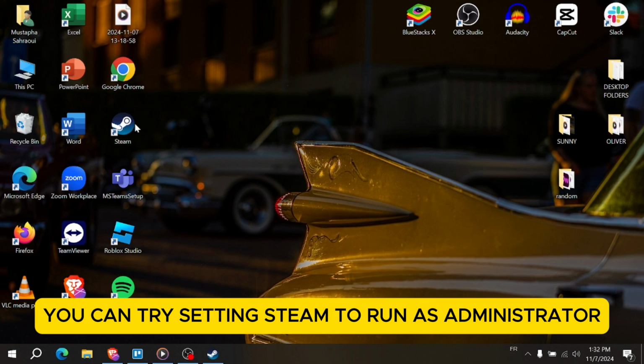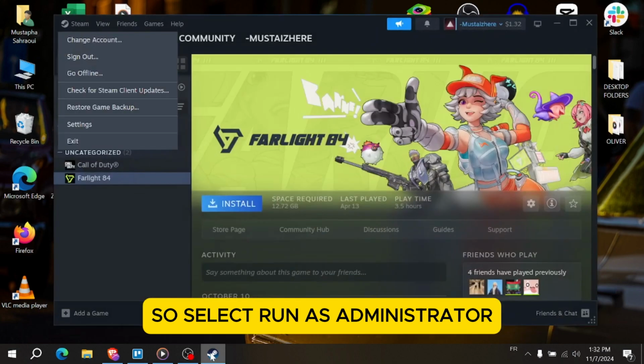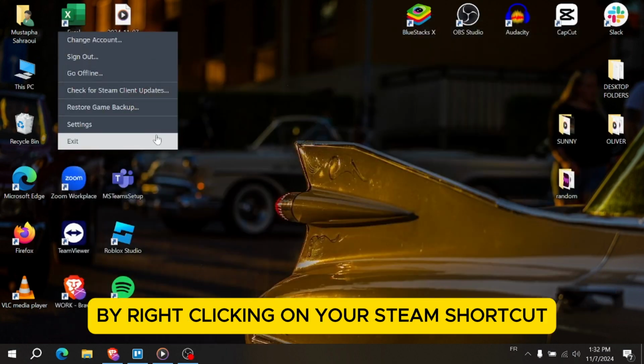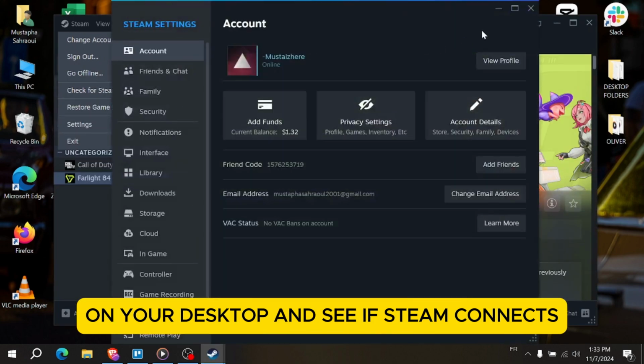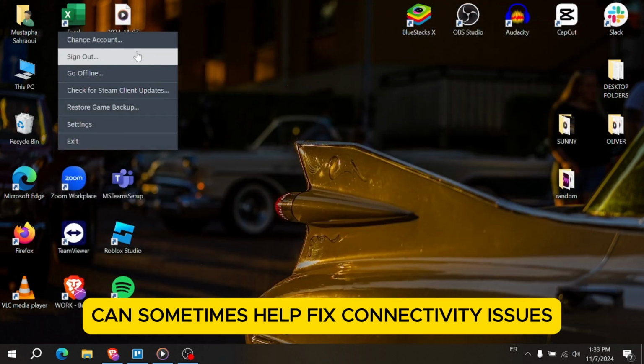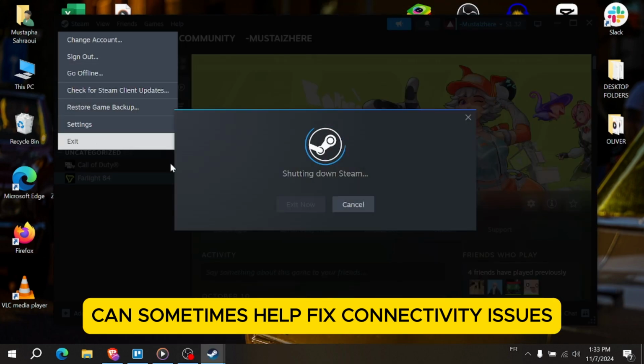You can try setting Steam to run as administrator, so select Run as Administrator by right-clicking on your Steam shortcut on your desktop and see if Steam connects. Running as an administrator can sometimes help fix connectivity issues.